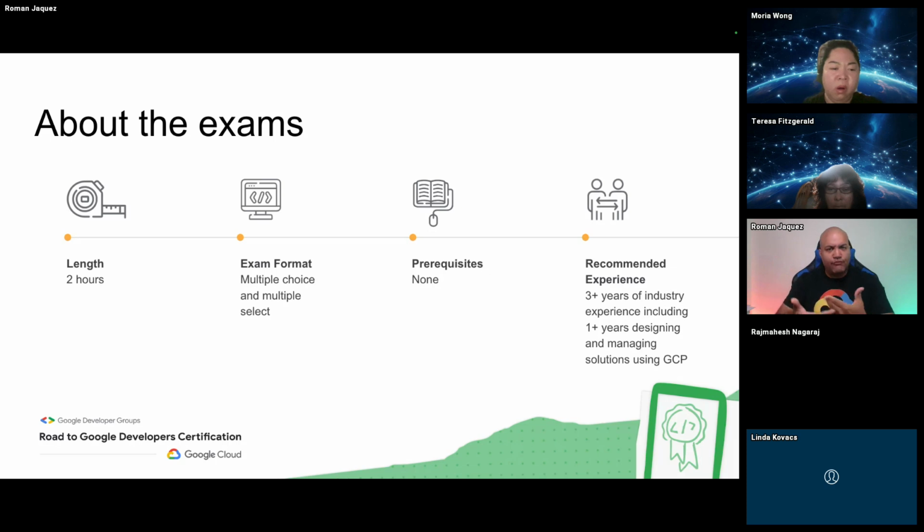Recommended experience, and again, it is recommended, not mandatory: 3+ years in the industry, including 1+ years designing and managing solutions using the Google Cloud platform. But again, not prerequisites. If you really study hard, you put yourself to it, you attend events like this, and you study the material that we provide to you.